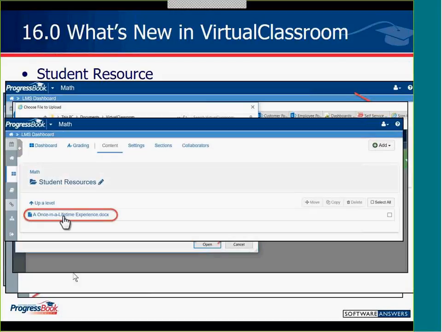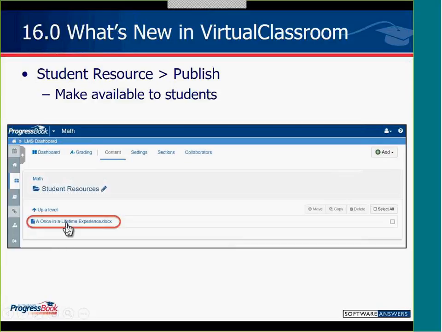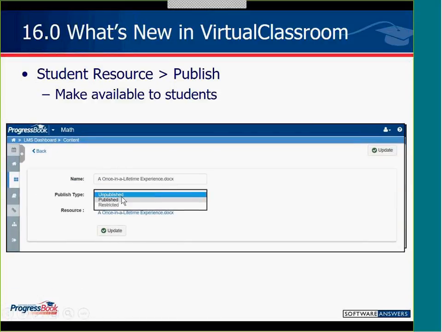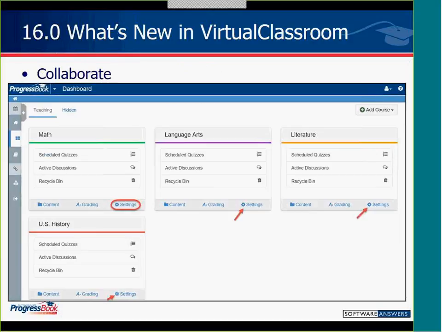Once you've added the file, now I'm going to click on the name of the file. Unpublished, published, or restricted. Automatically it is brought in as unpublished. Unpublished is not available to students. Published means it will be available as soon as I click Publish and Update. Restricted means that I am restricting this so that they only have this resource available from this date and time to this date and time. Available then on Student Parent Access.